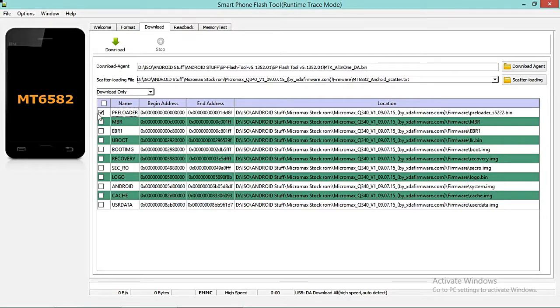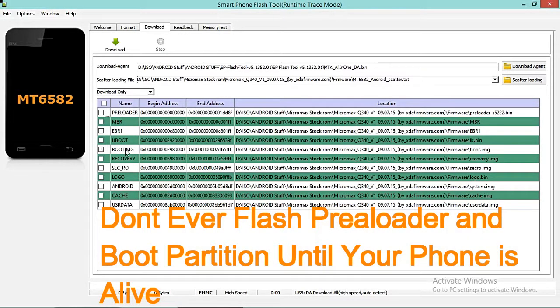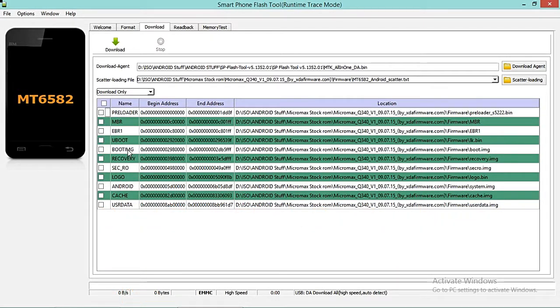And don't flash the boot image partition. If you flash this partition and it is incompatible with your cell phone, your cell phone will never wake up. If you start your cell phone it will never boot. So boot image is very important.